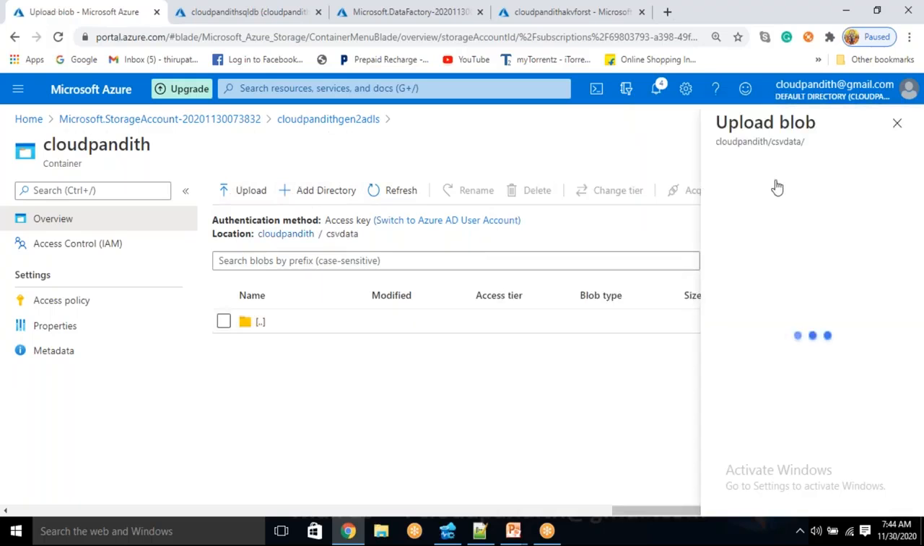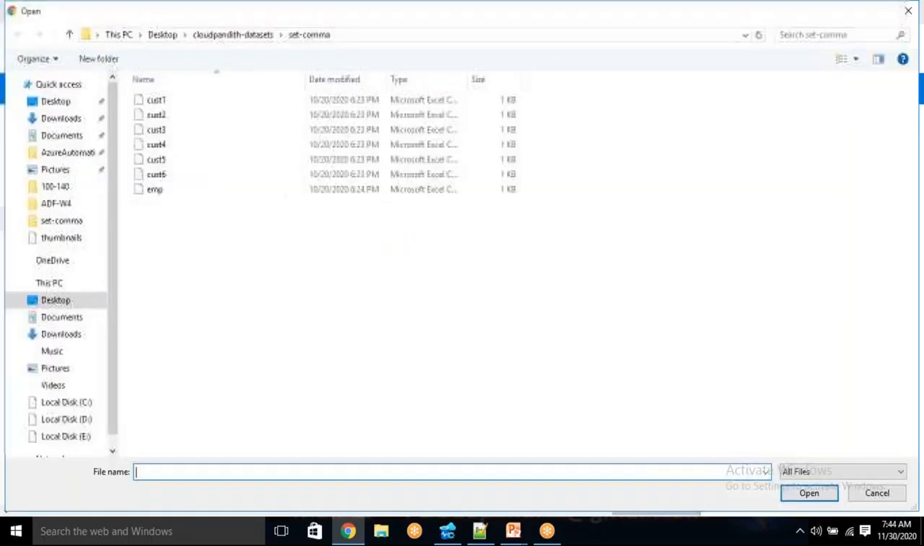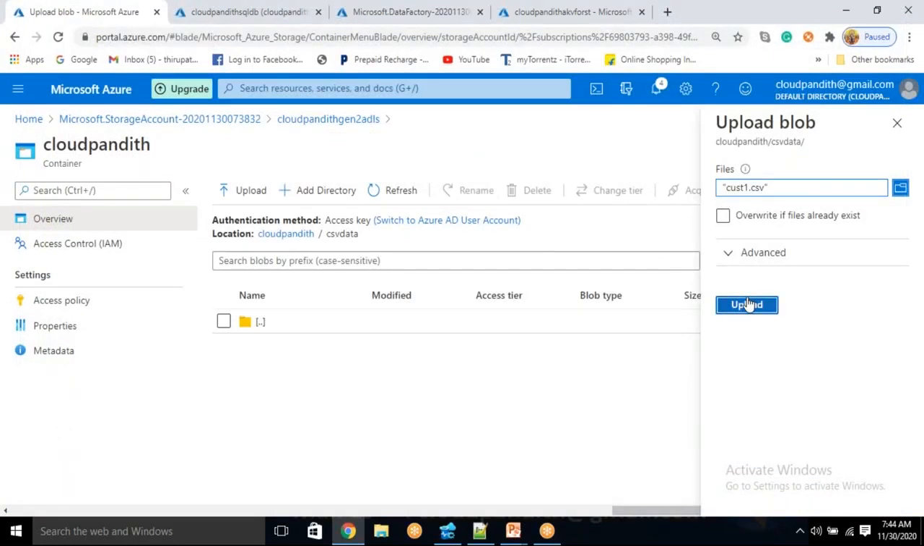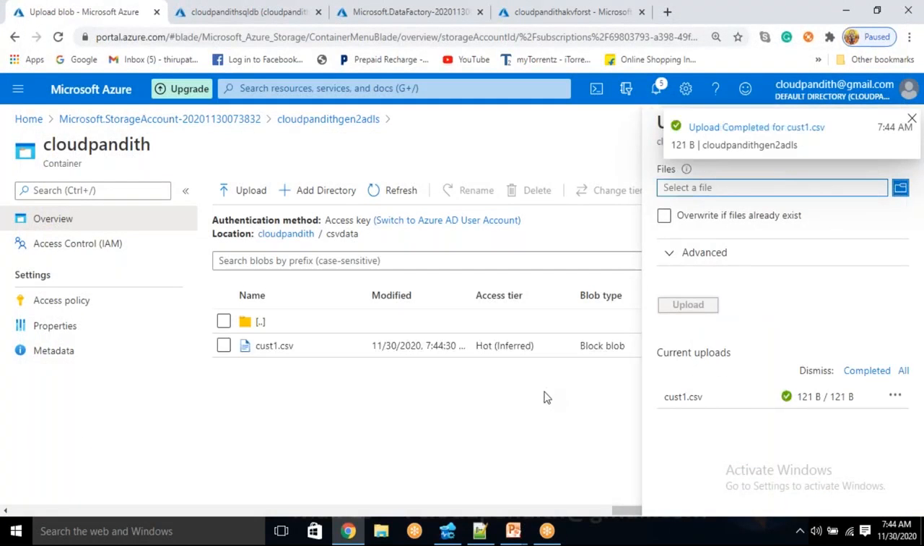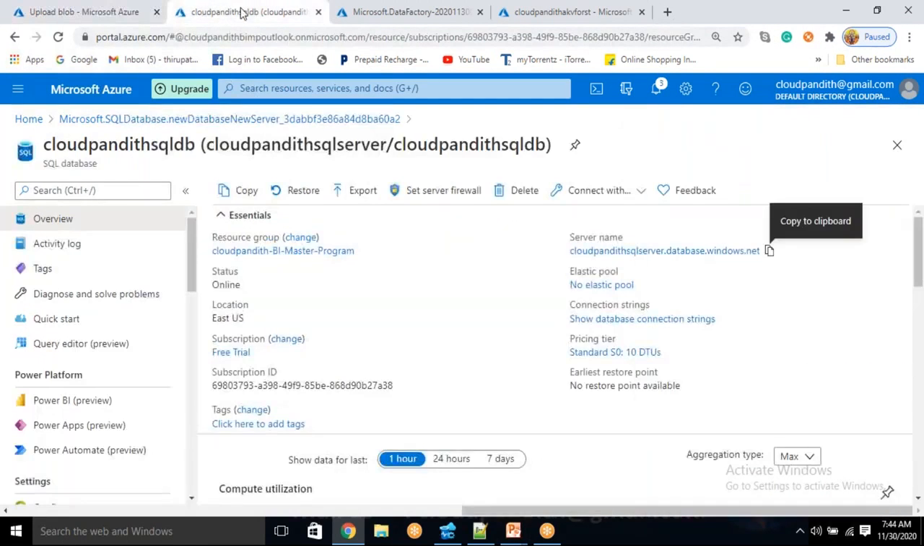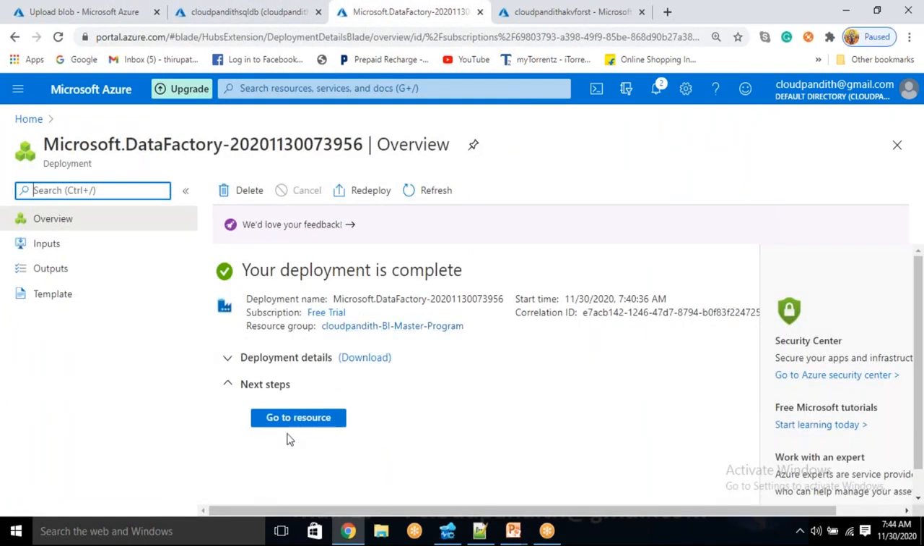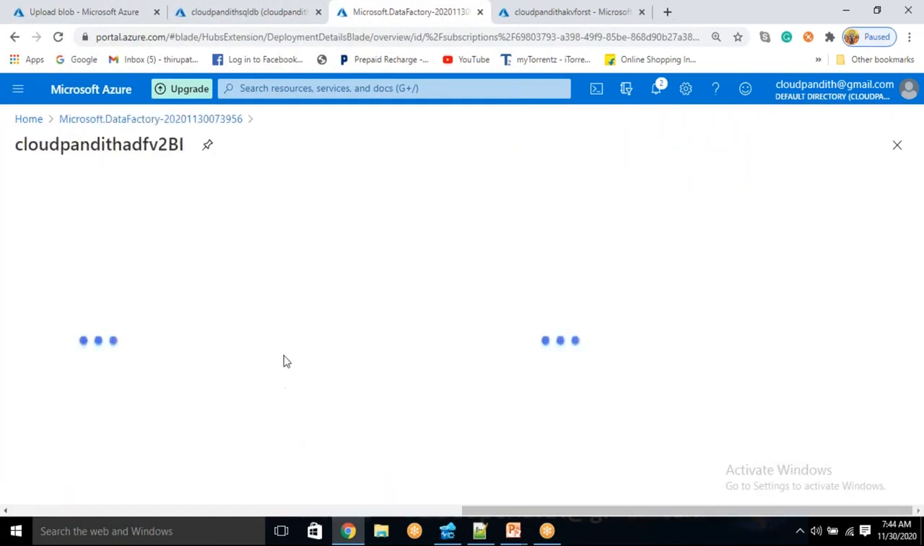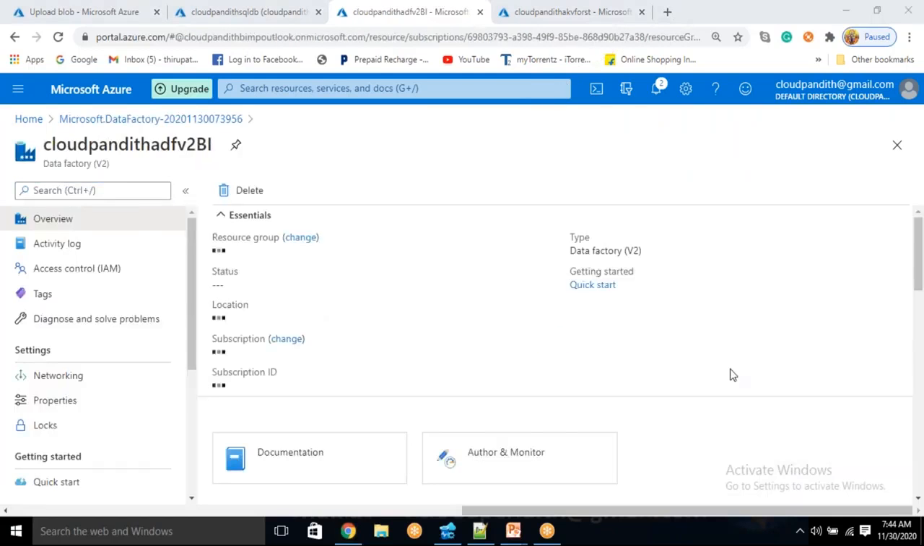Now upload the CSV data. The CSV data, I want to load it into the table. Select this custom file, upload it. This file I uploaded. Now my source is ready. Source side I have CSV file that I need to load into my SQL database. Now I need to open my Azure Data Factory. Go to resource. Click on author and monitor.